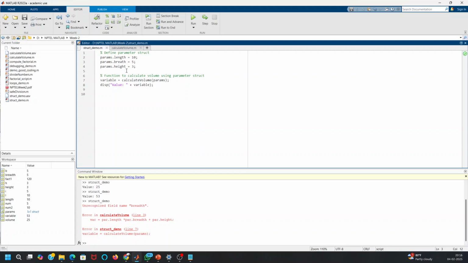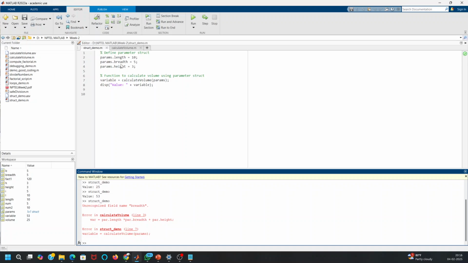So I have messed up the spelling here. It is saying unrecognized field name breadth. Breadth is not a field name because I have written the spelling of breadth as breath, so D was not there. That's why it is showing an error. So I have corrected it.